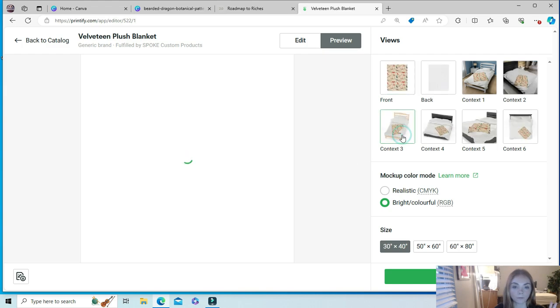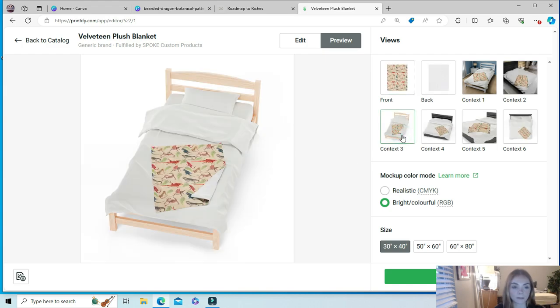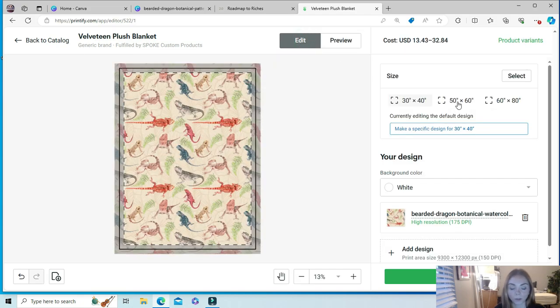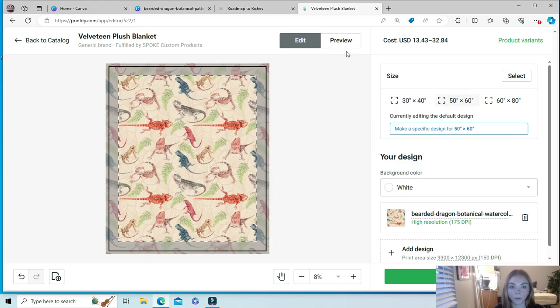The 30 by 40 blanket is fairly small. It would be perfect for a little kid blanket, or maybe a pet blanket, but definitely not anything that you would sell to an adult, or as a large family blanket.